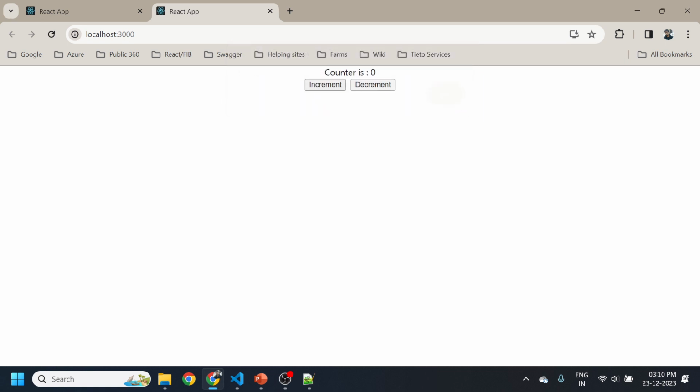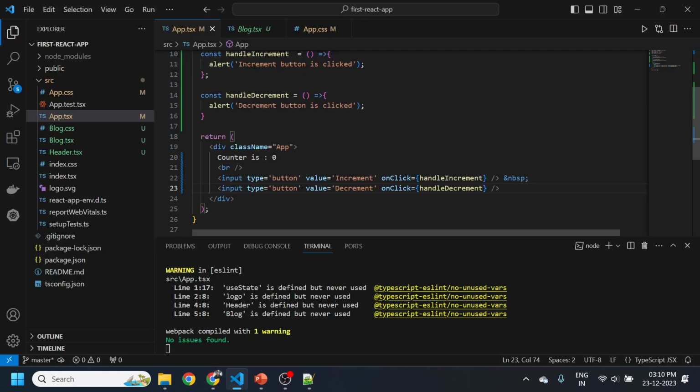Increment button is clicked. Decrement button is clicked. Increment button is clicked. Decrement button is clicked. Okay. Now how will we increment this counter?